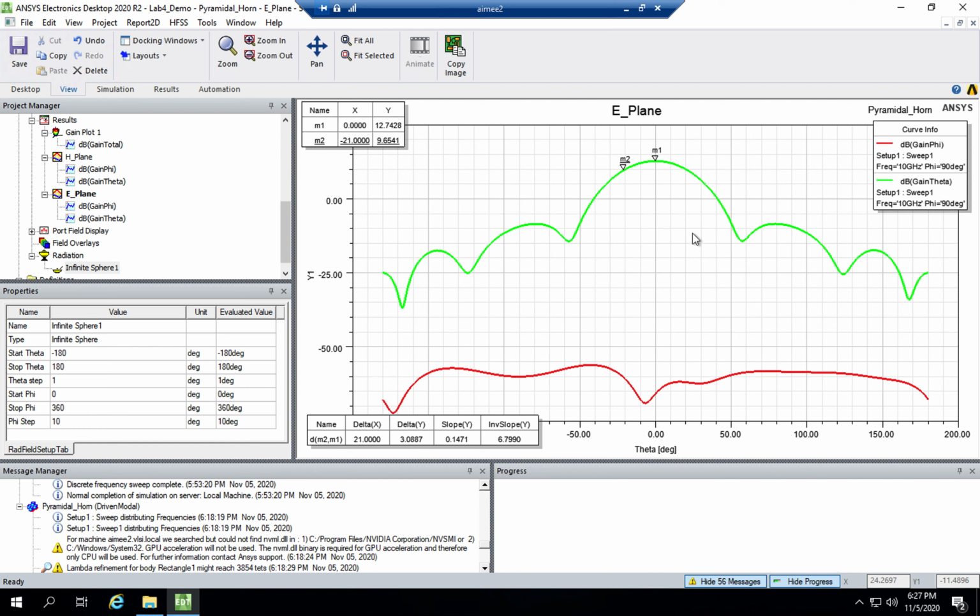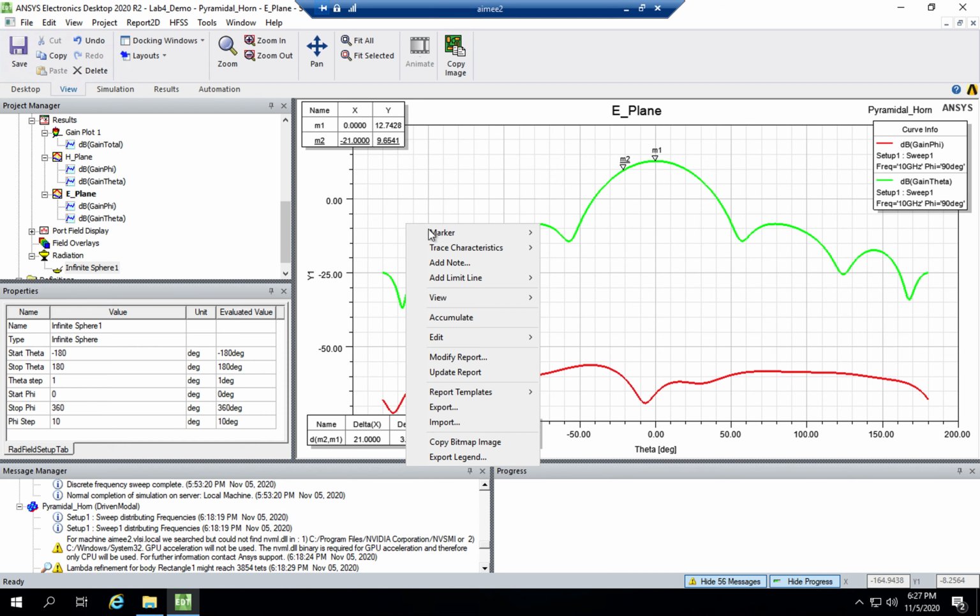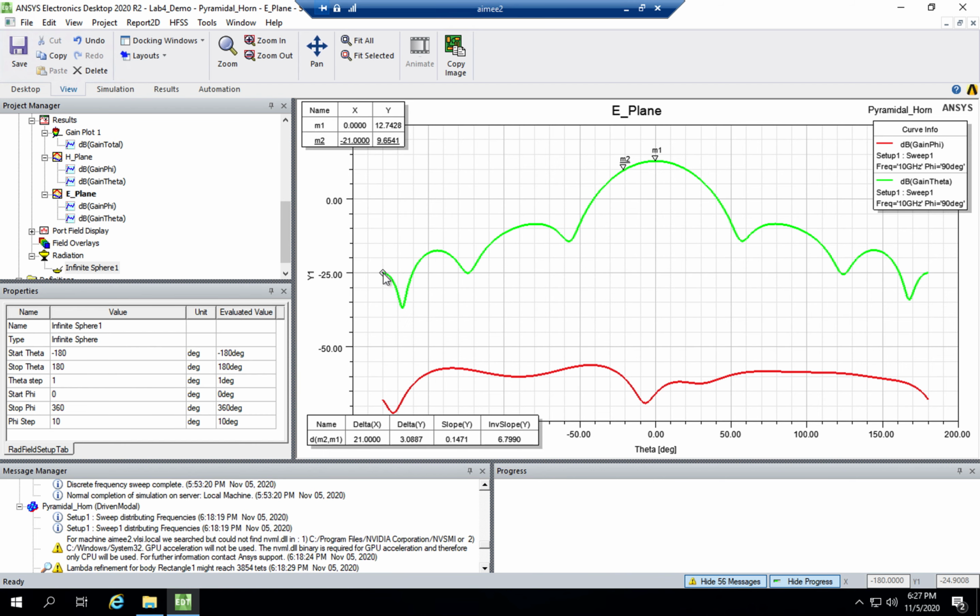Front to back ratio. The front to back ratio is the ratio between the power in the broadside direction, which is the maximum direction of radiation, and the backward direction, which is 180 degrees away. That will simply be the difference between marker 1 and the power here at the back. So if I add a marker here at minus 180, we are measuring minus 24.9 dB. So 12.7 minus 24.9 will give you the front to back ratio.